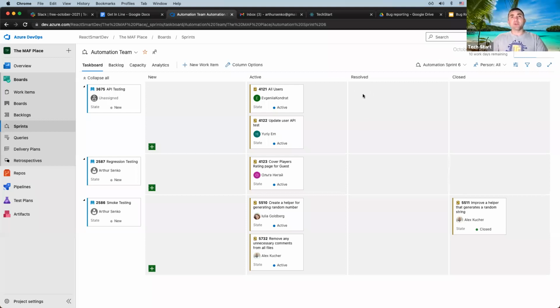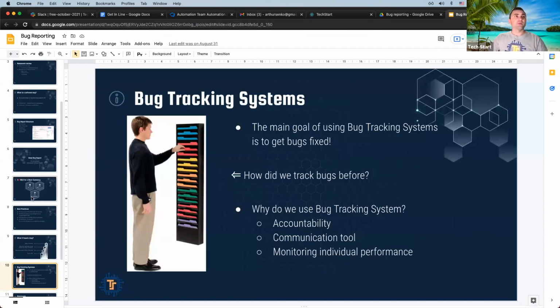And if that person reproduces the bug, it's not fixed yet. That person returns it back to active and assigns it back to the developer. Or if it was fixed, it's moved to closed. And that's it. Once it's closed, it's done. Nobody touches it anymore. And this is how it works. Pretty simple, logical, nothing difficult.